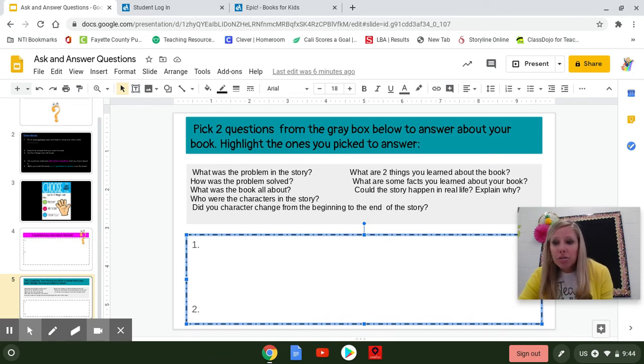Okay? So just to review, you're going to log into Epic. You're going to do the 5-finger rule to check to see if the book you picked is too hard or too easy. You're going to do a picture walk of your book, and you're going to come up with 2 questions that you have about the story. And then when you finish reading the book, the last step is that you're going to pick 2 questions to answer over your story. Okay.